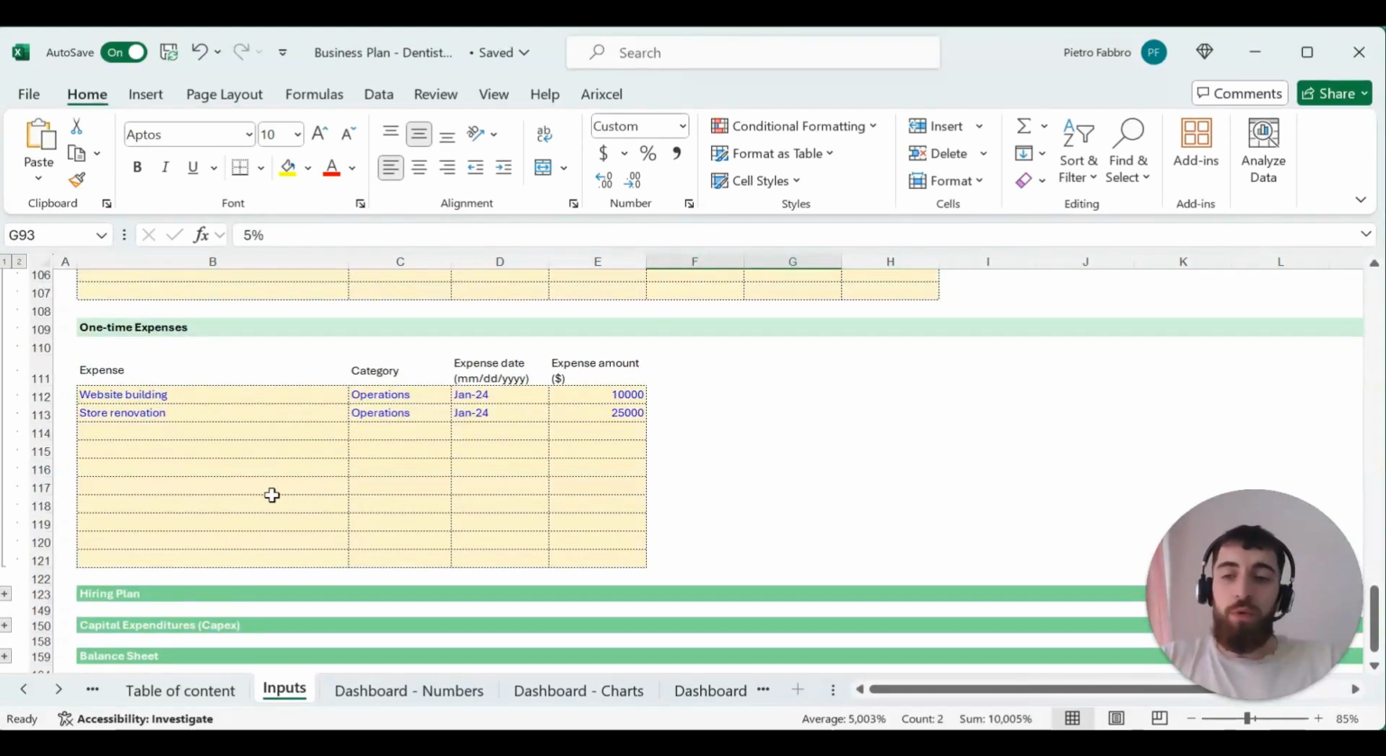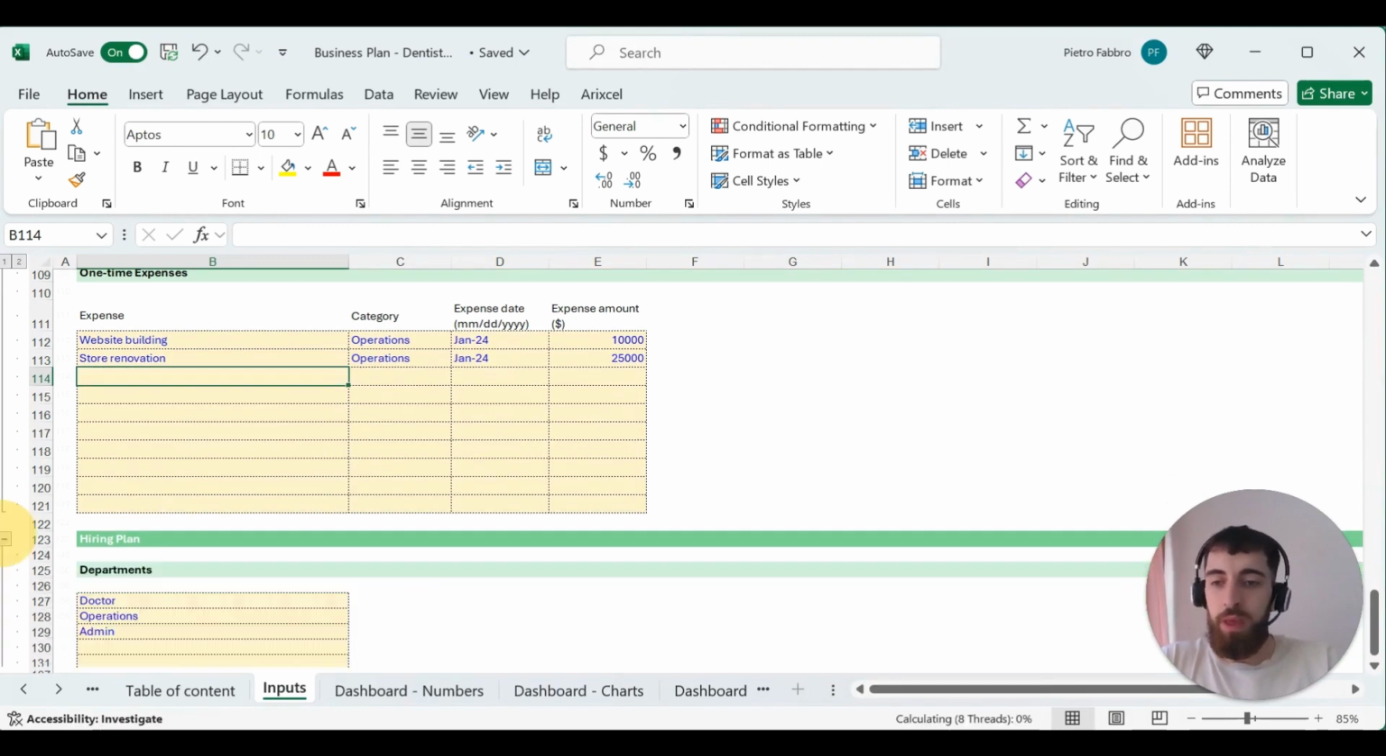Then you might also have one-time expenses, like for example, website building or store renovation or whatever. You select the category, when you incur in that expense, and the expense amount.